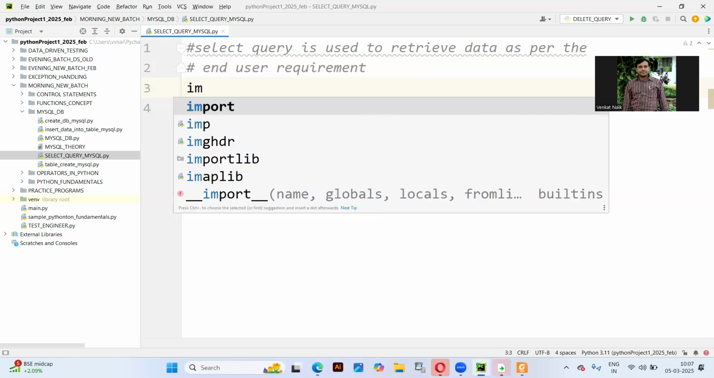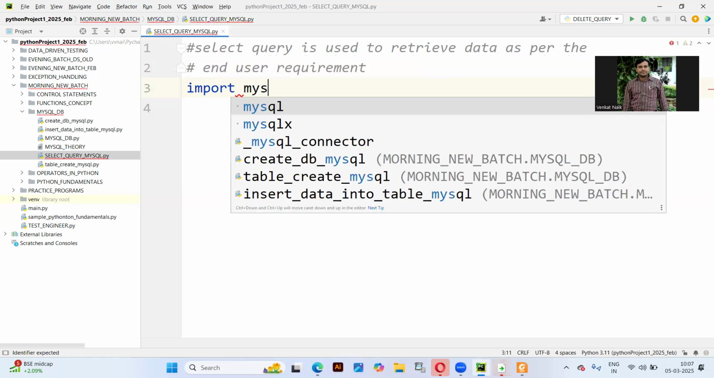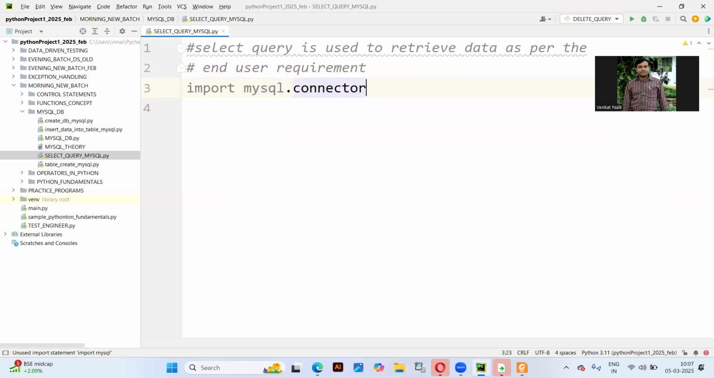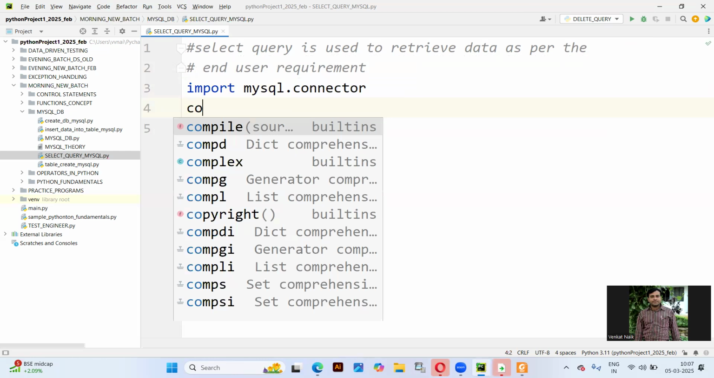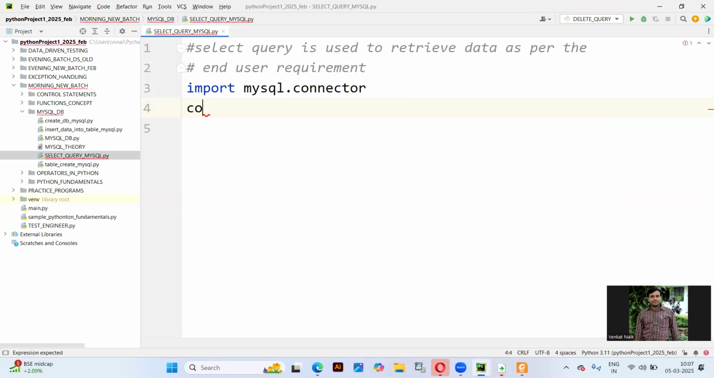The first thing is that we're supposed to import mysql.connector. Obviously we have to establish the connection, and write query equal to. There is a syntax for selection: if you want to retrieve the entire data from the table, then we go with select star from the table name, which is called student_details. Is this the table name, right?